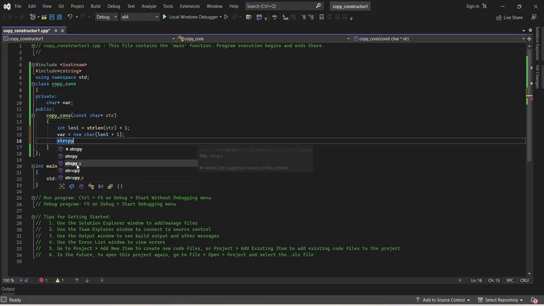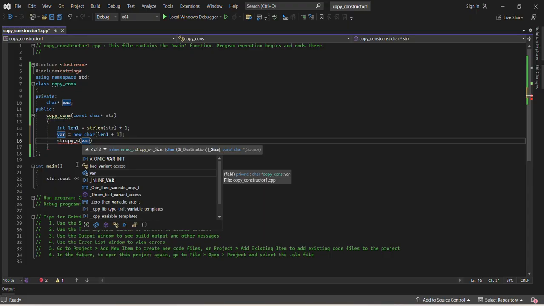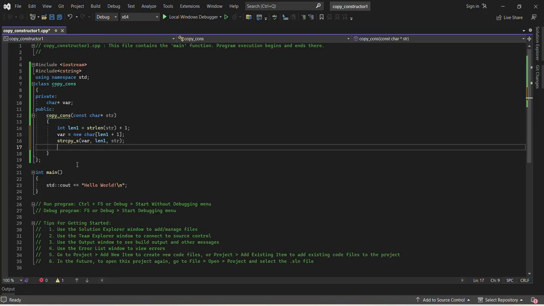and now I can copy using this built-in function. I will use strcpy, so that the exact number of characters are copied to the destination data member var, the number of characters is length1, and from the source string str. So done. This is how the data member is initialized in the constructor. I'm using strcpy here, that's it.